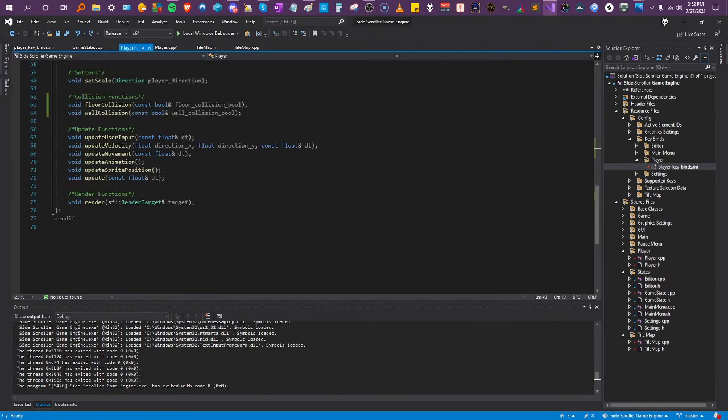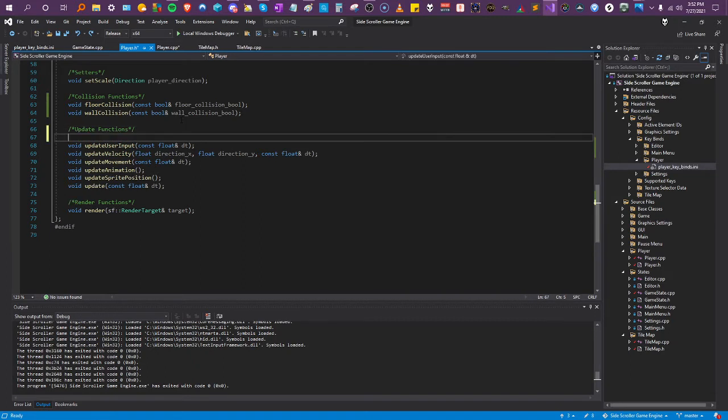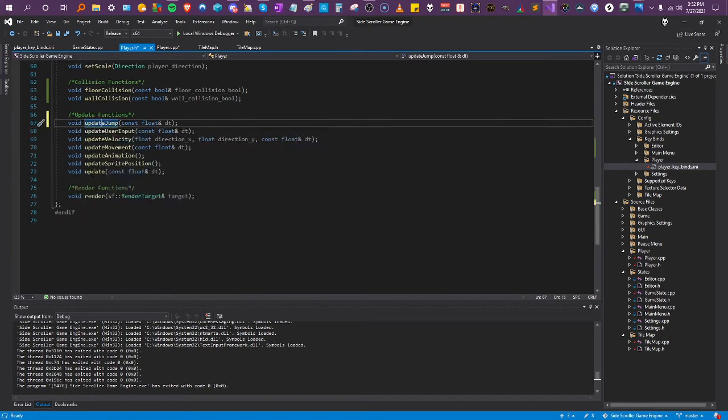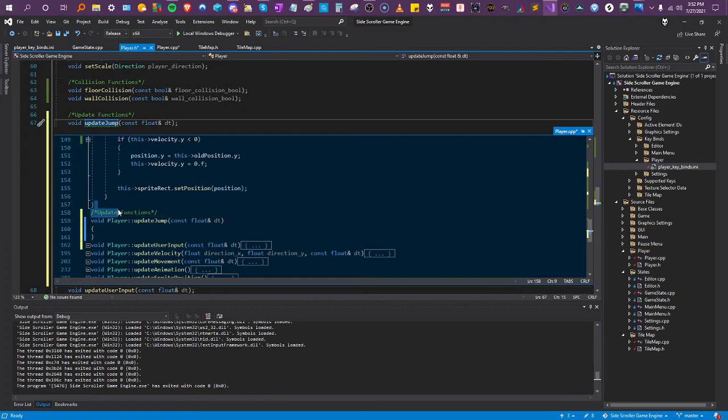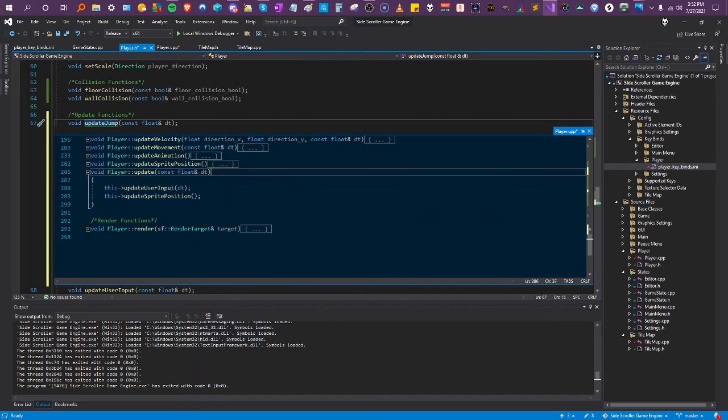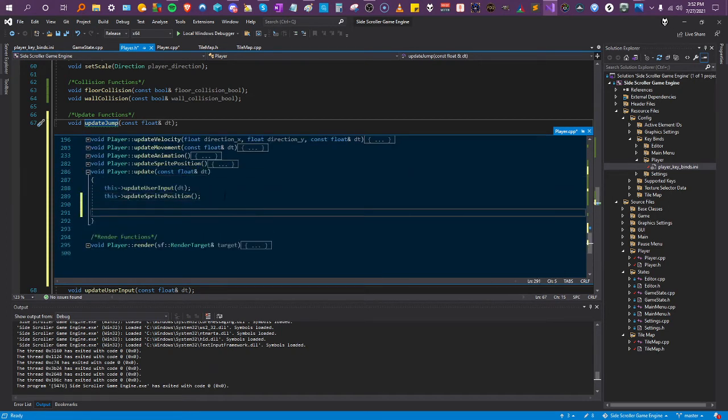Okay, so now we need to make a new update function called void update jump. And we will need const float dt. Cool. And this is going to be in here, but only if this jump is true.